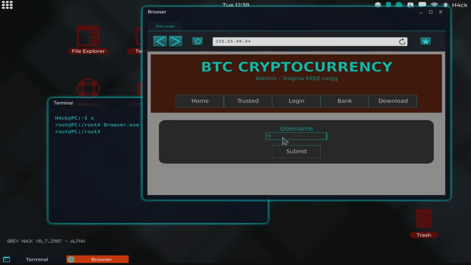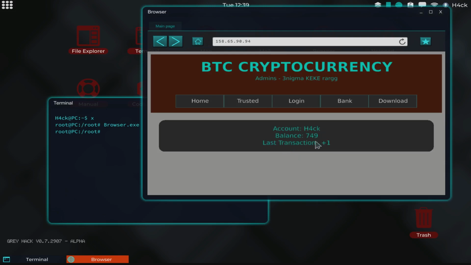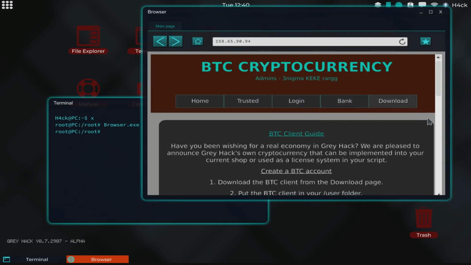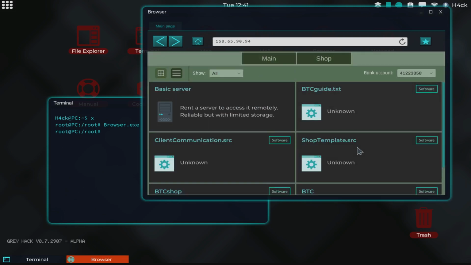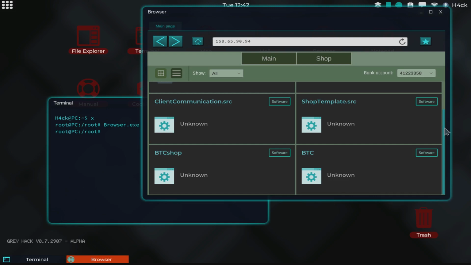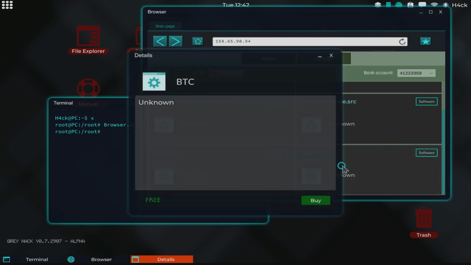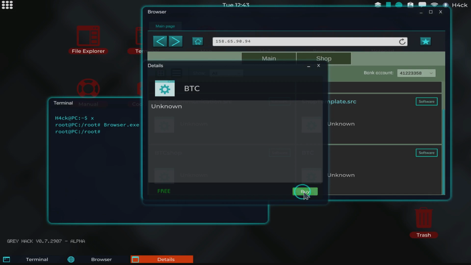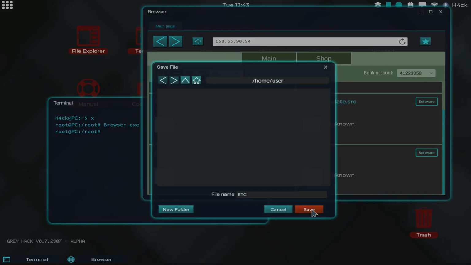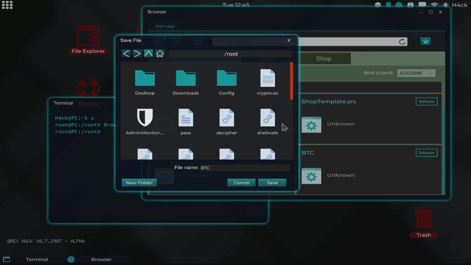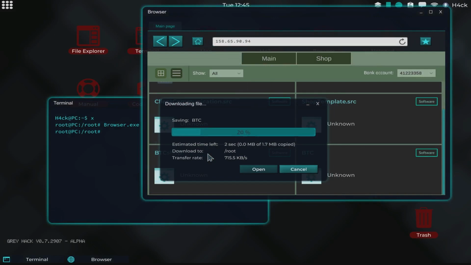So my username is hack, and as you can see, this is my current balance. That's just normal bank. And in here, in downloads, you have all the things you need to get started using the economy. We just get the Bitcoin client, if the server is going to stop lagging. Here we go, and we'll replace the old Bitcoin client with the new one.